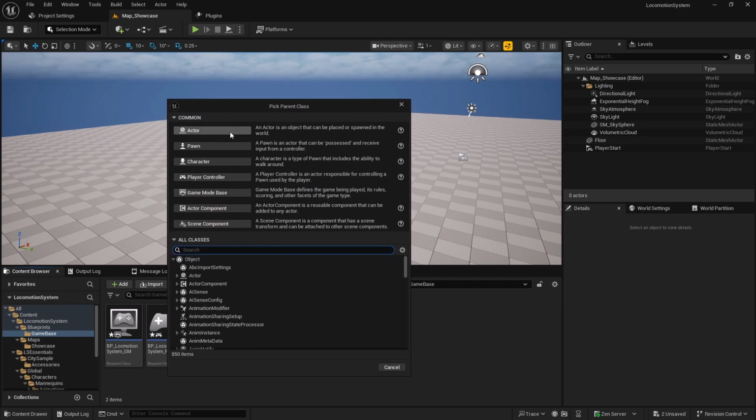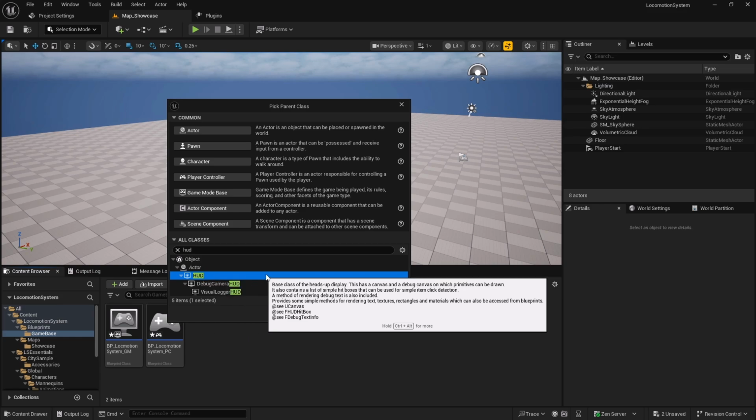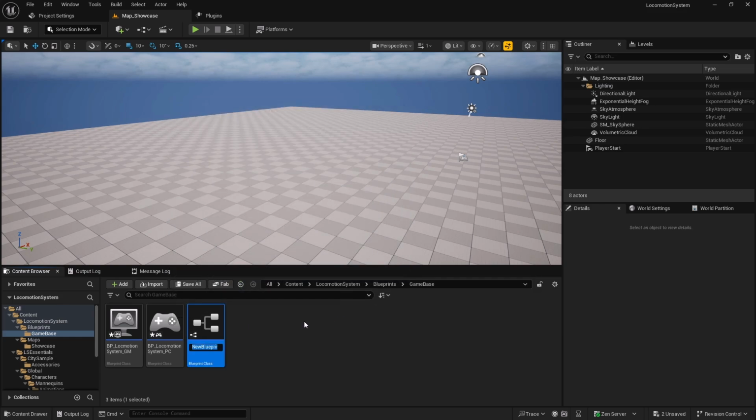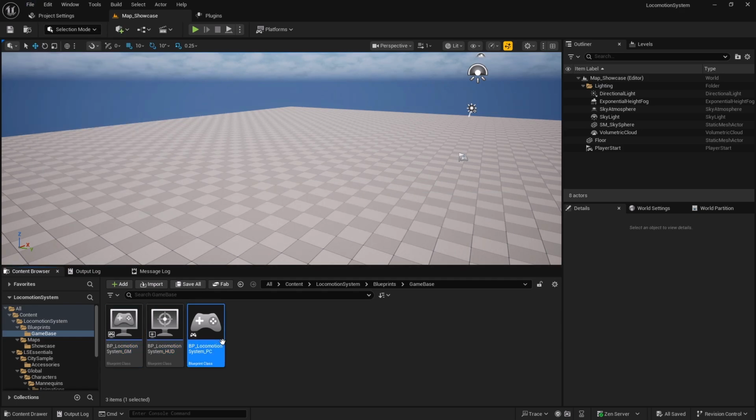By default, you can't see that HUD instance inside the common category. But if you go to all classes and search for HUD, you can see we have these instances. So I'm going to use this parent HUD class and select it. Then I can rename it as BP_LocomotionSystem_HUD. Okay, so I think these are the main game base classes that we require.